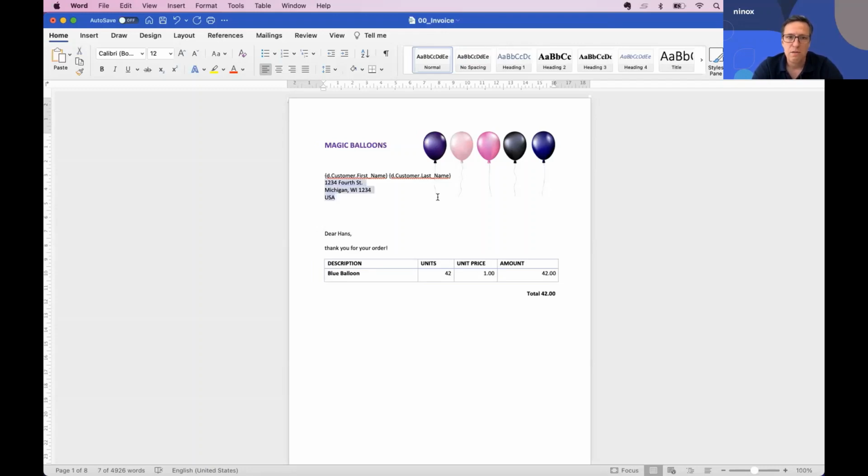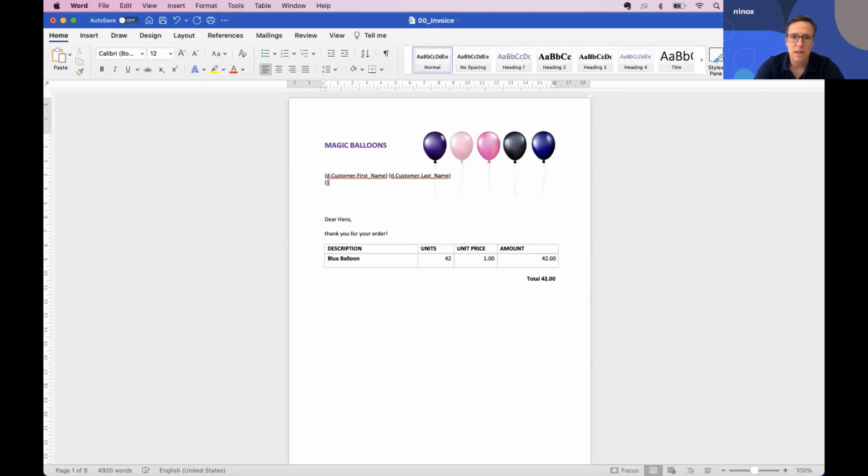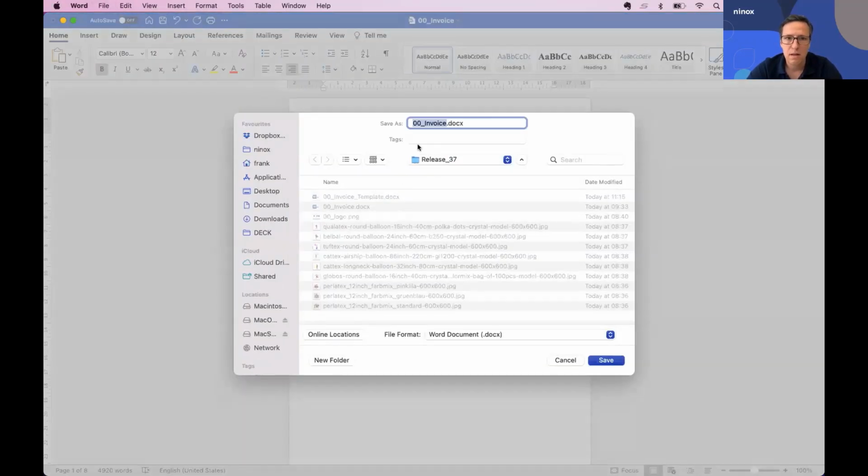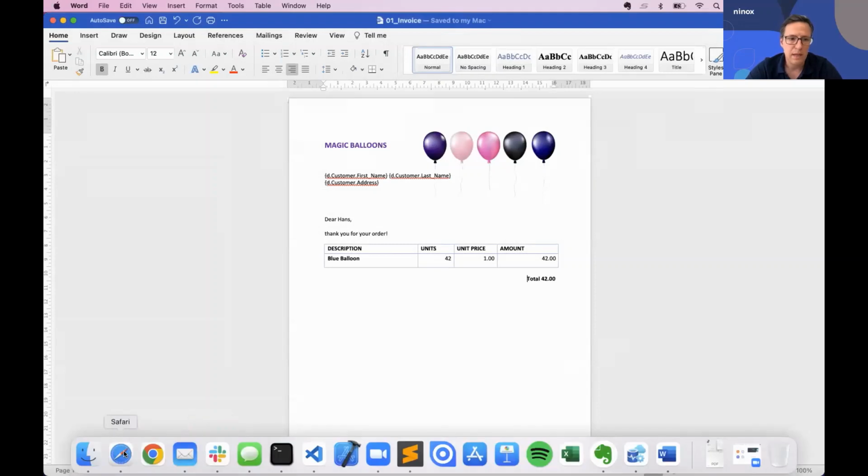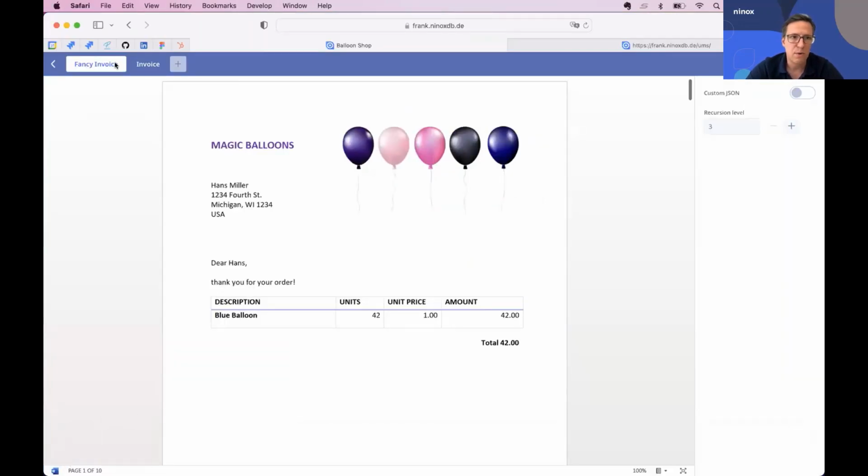And of course, I can also put the address here. D dot customer dot address. So let's give this a try. I'll save the file as a new one and just call it 01 invoice. And go back to my Ninox and see if this works.